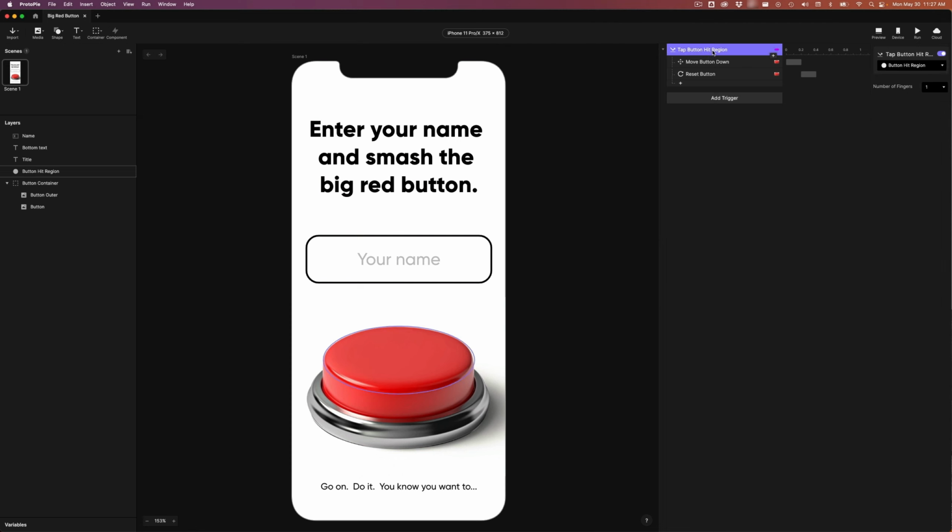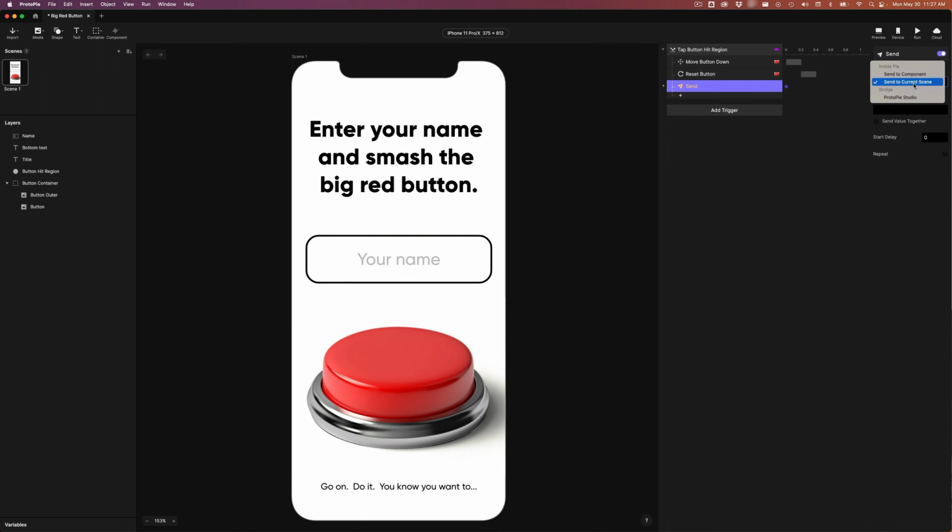We already have a trigger here for hitting the button, so let's add a send response. And remember that when you send a message to Connect, you need to use the ProtoPie Studio channel. The message, I'm going to call this big red button. And I'm going to click on Send Value Together. The IFT applet expects something called JSON as the data that's passed along with it. If you're not familiar with JSON, this is going to look a little bit cryptic, but know that JSON is just a collection of name and value pairs.